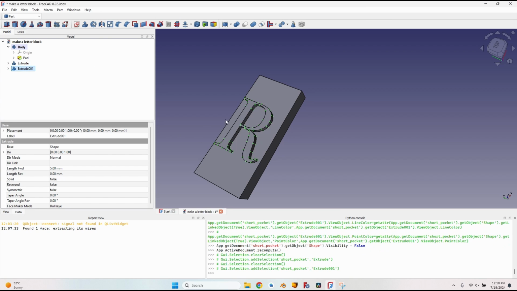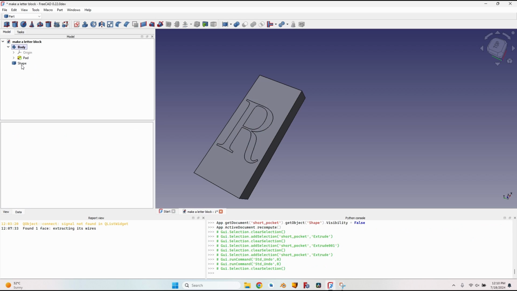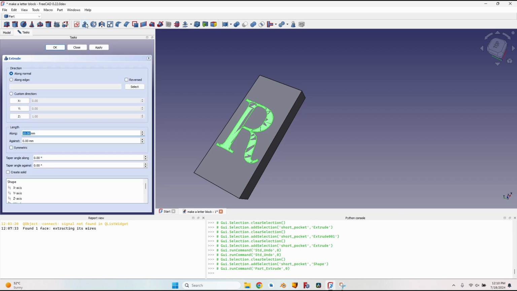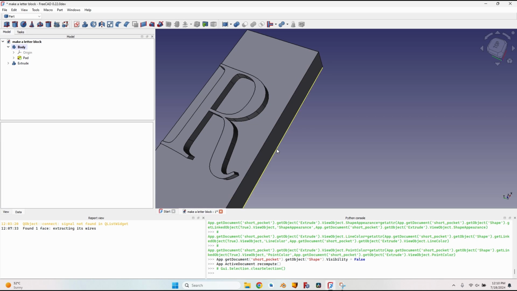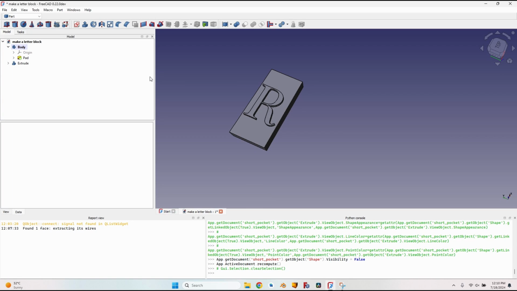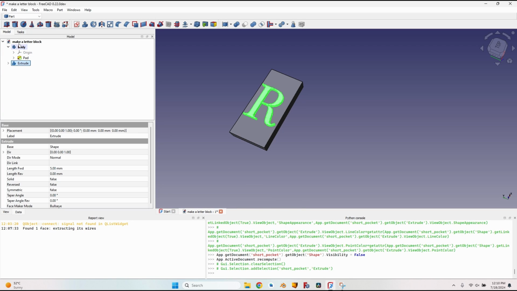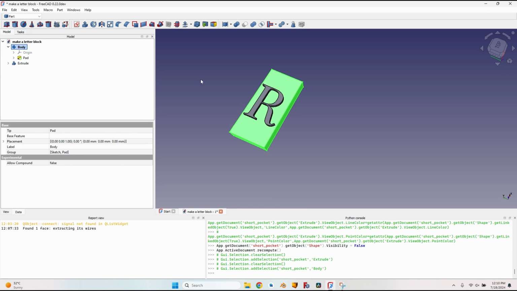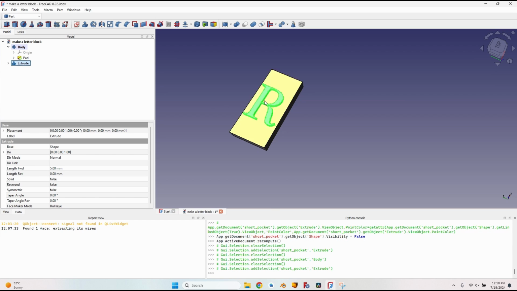I have 2 extrusions, one over the other. I will undo this. I will select the shape again, click on extrude, write the 5 millimeters and then simply click OK. You can see now that the letter is embossed as it should be, but I still can't move to the CAM workbench because they are separate pieces. You can see here, if I select the body, only the bottom part is selected. If I select the shape, only the R letter is selected.